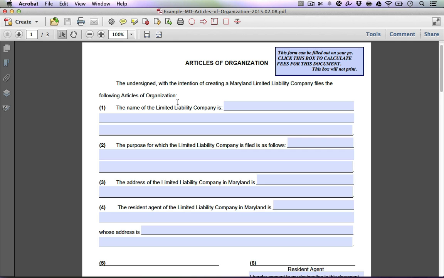But if you have any issues with typing inside the document on the computer, simply print this out and then fill it out by hand. Alright, let's get started. I'm going to use some dummy information as an example as I fill out this document.